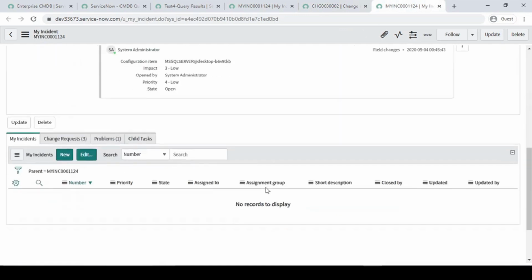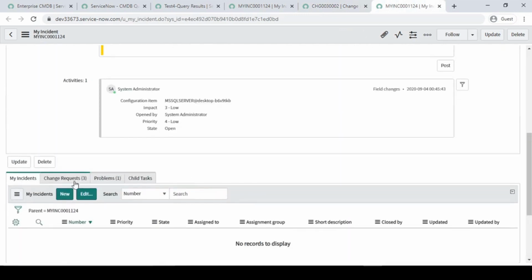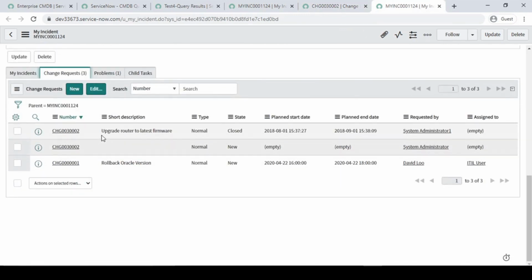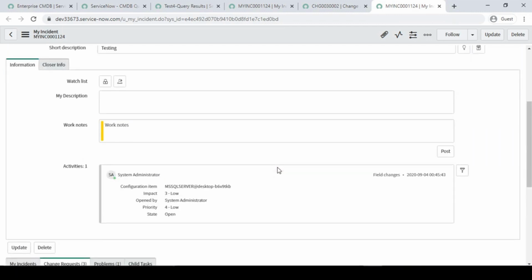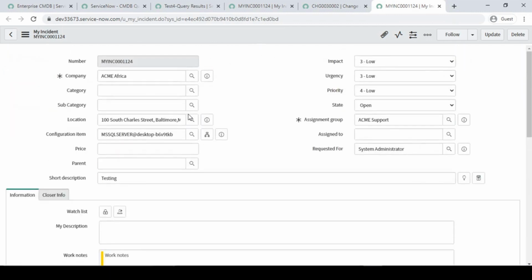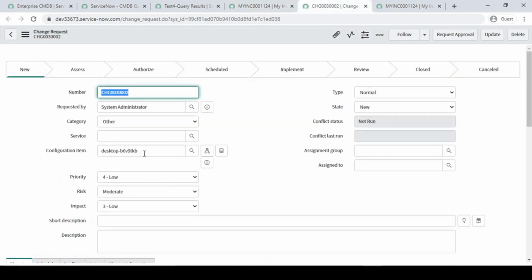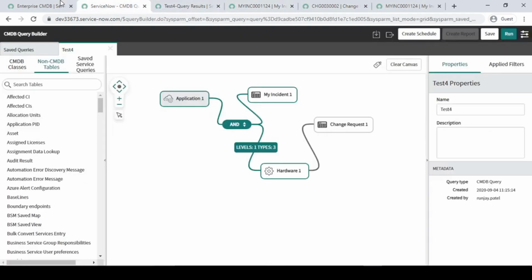So from here also we can check it out. In the change, as you can see here, this is there, right? So this is attached with this incident basically, and this incident has a configuration item, and this configuration item is installed on which machine? Our hardware machine, this machine. So all are interlinked to each other. Now I hope you got what I'm trying to say over here.